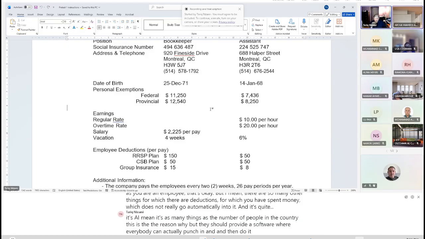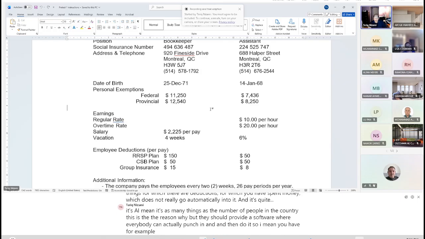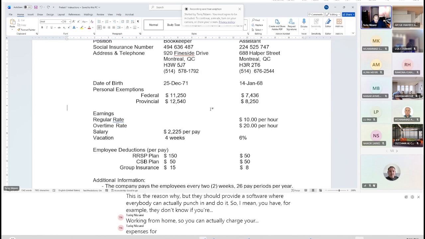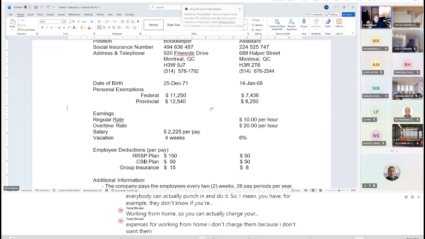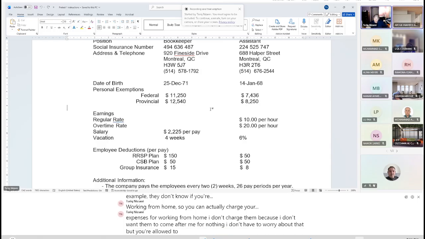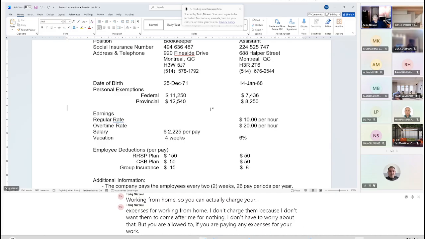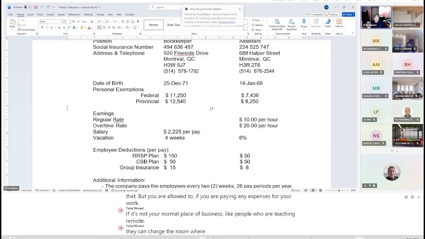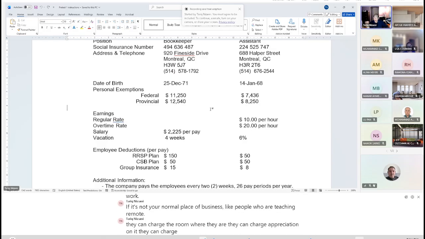So, for example, they don't know if you're working from home, so you can actually charge your expenses for working from home. I don't charge them because I don't want them to come after me for nothing. I don't have to worry about that. But you are allowed to, if you are paying any expenses for your work. If it's not your normal place of business, like people who are teaching remote, they can charge the room where they are, they can charge depreciation on it, electricity, office supplies. I just don't bother with that.